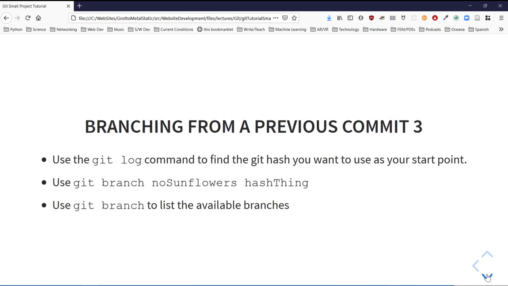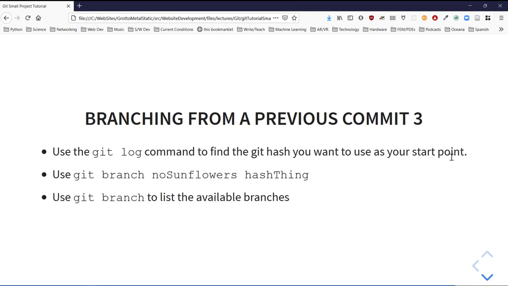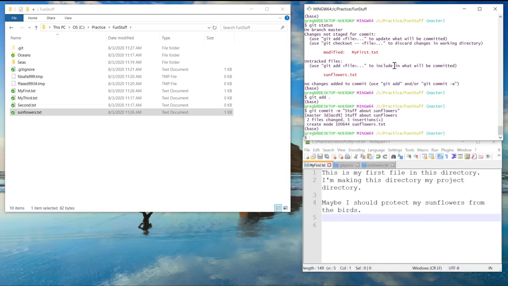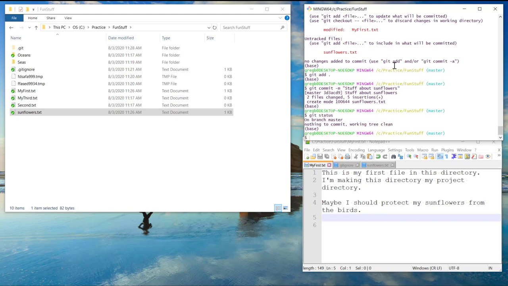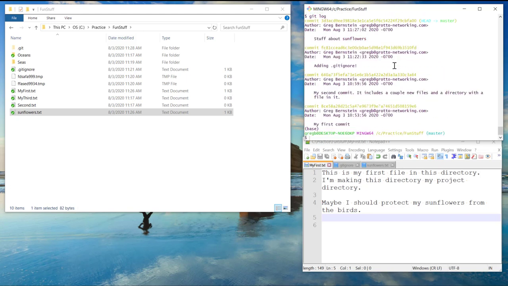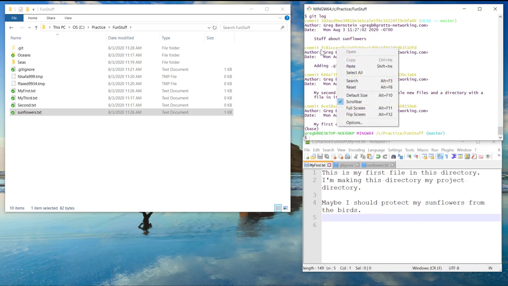Okay, so what do we need to do? Use the git log command to find the git hash from when we want to start. Use git branch no sunflowers. We're going to name this no sunflowers and give it a hash. Then we're going to use git branch to list the available branches. We're going to do this all at the command line. Git status just to check. We're on branch master, nothing to commit, working tree clean. Then git log. Here's my first commit. Here's my second commit. Here's the commit about sunflowers. So let's go back to here.